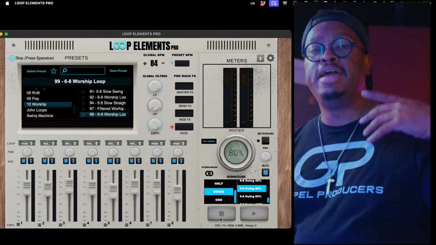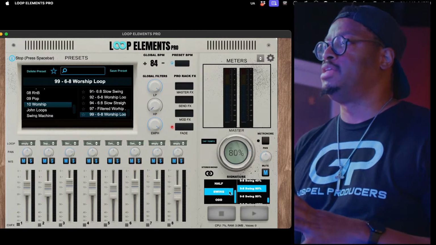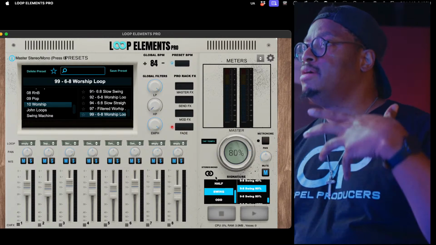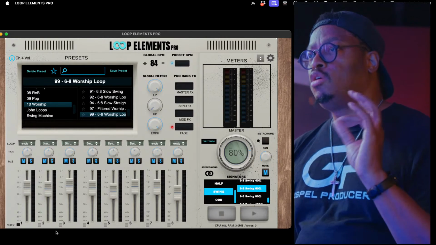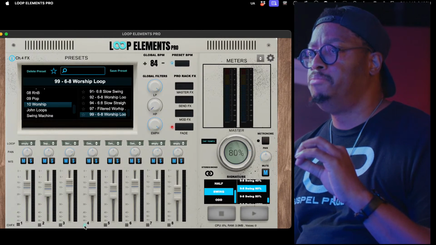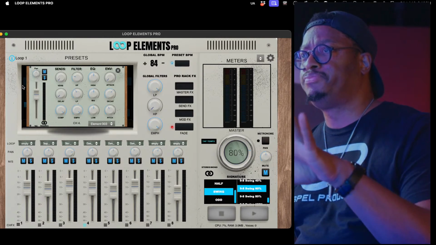So you see what I'm saying? It just changes the entire game with that. So those are some new features that we added in with the swing and the BPM and all of those things like that.